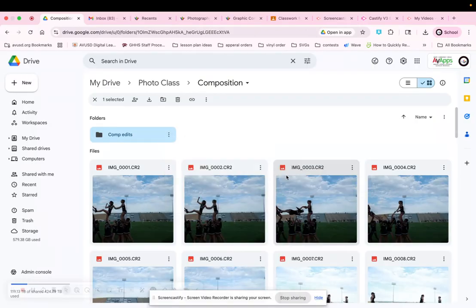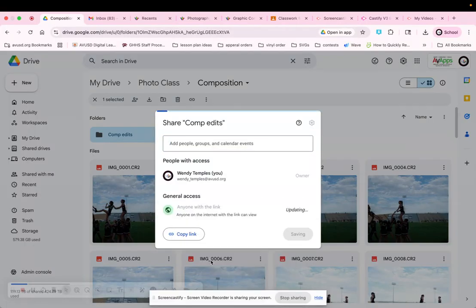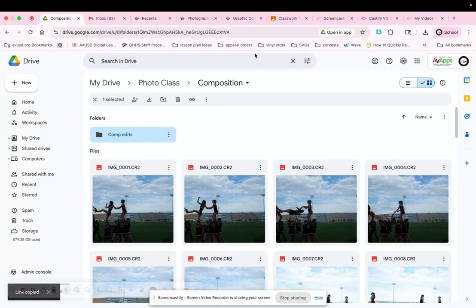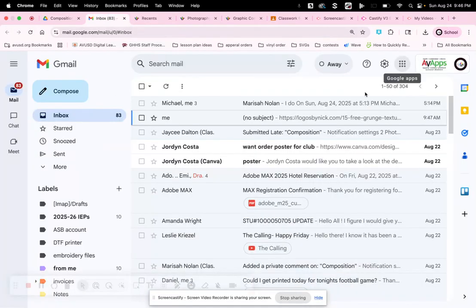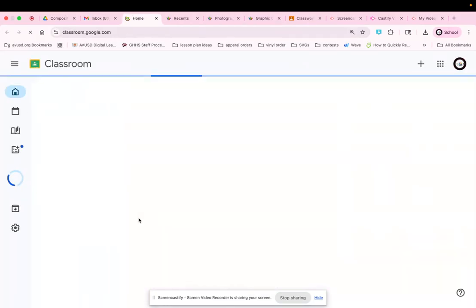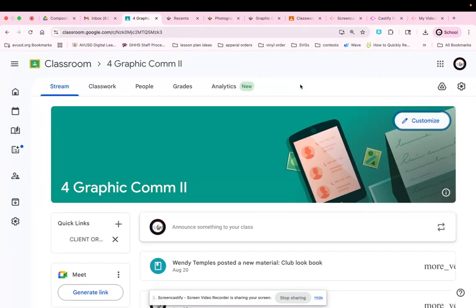When you click on share, you're going to change your access to anyone with the link. This way you can access them if you're not on your school computer. Hit copy link, done. Then you're going to go to Google Classroom and you're going to add that link to the assignment. So you'll go to where you turn in your files. It's not going to look the same for me because I don't have a regular classroom to turn things into. But in the assignment, you'll click on add and then link and then paste the link right in that assignment, and then go ahead and turn it in.